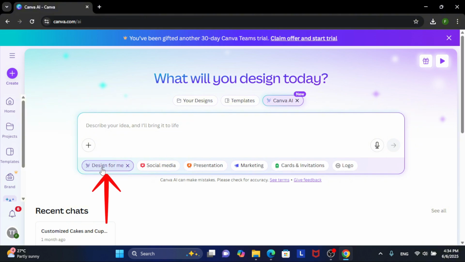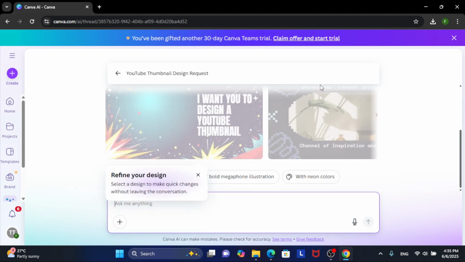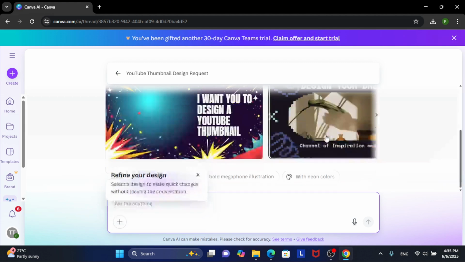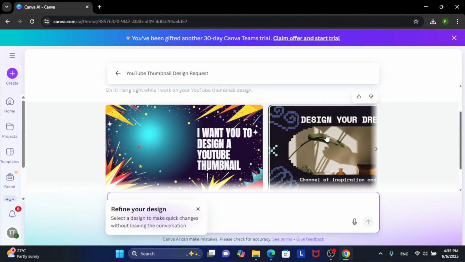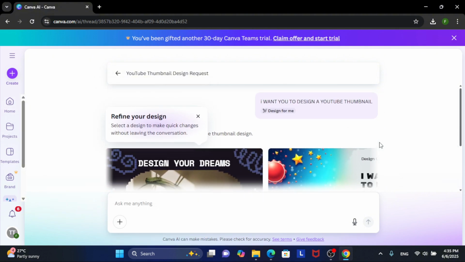So let's click on this design for me. And then let's say I want you to design a YouTube thumbnail. Now let's hit enter or just click on that arrow button that is submit and then wait for AI to think and gather some ideas. If you're more precise with your prompt, Canva AI is going to be more precise with the thumbnail design as well, one that suits your YouTube channel the best.